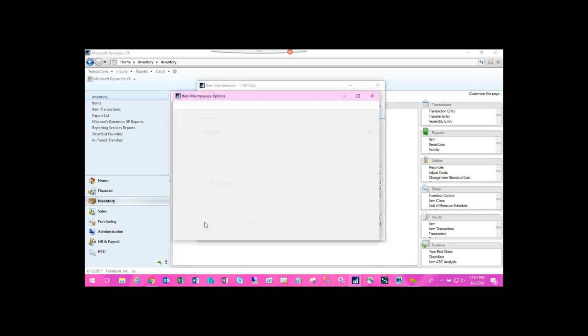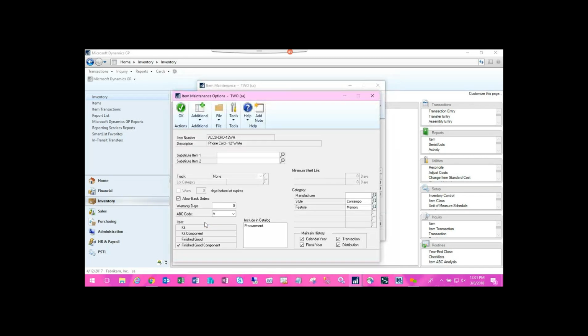From this window, we can get into the options window. This is where you can define substitute items. So do you want to track substitute items for a particular inventory item? If you're out of that, you can make recommendations. The tracking, whether it's none, serial, or locked, allowing back orders for that particular item. What are the warranty days? Do you want to track the warranty days on a particular item? Your ABC code, and that can be used for prioritizing these. So how do you want to define that?